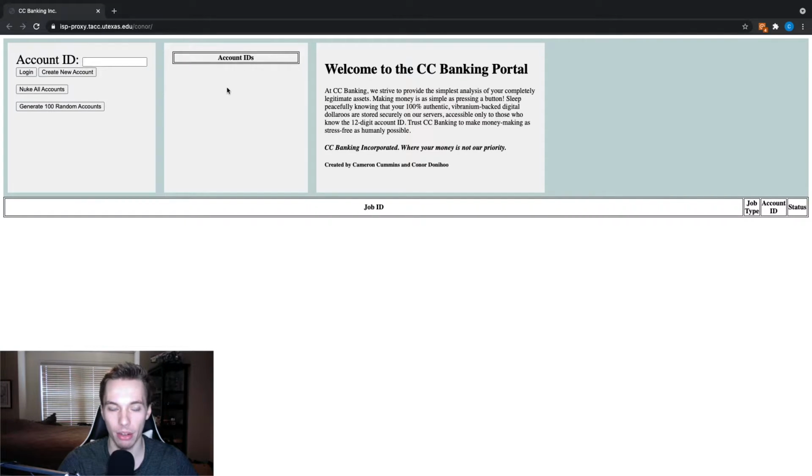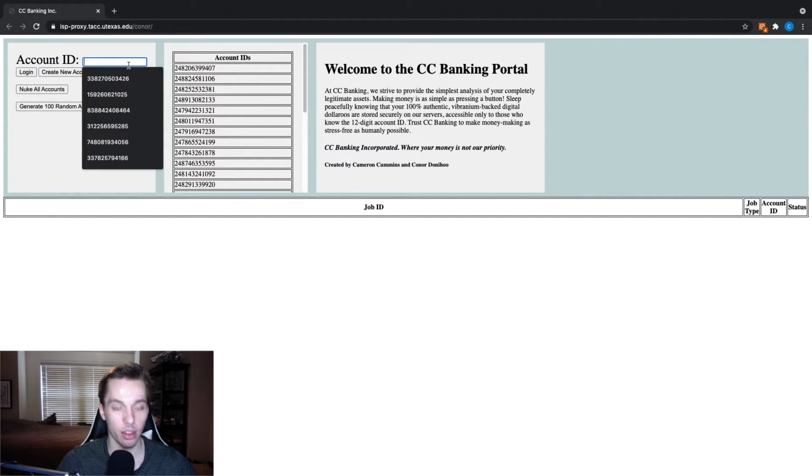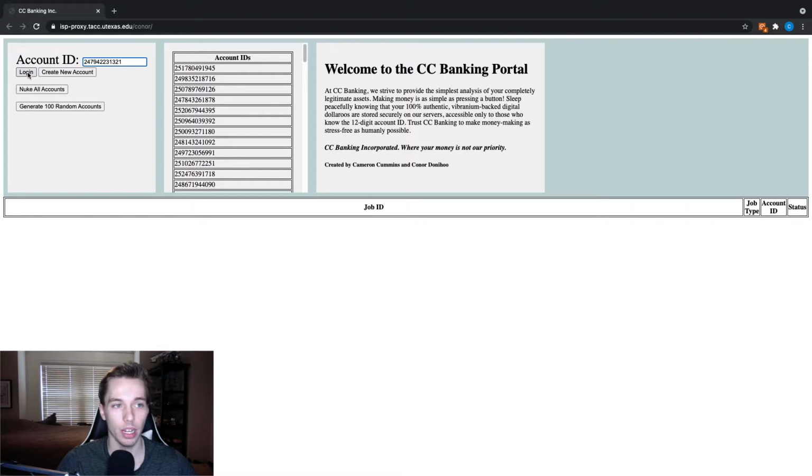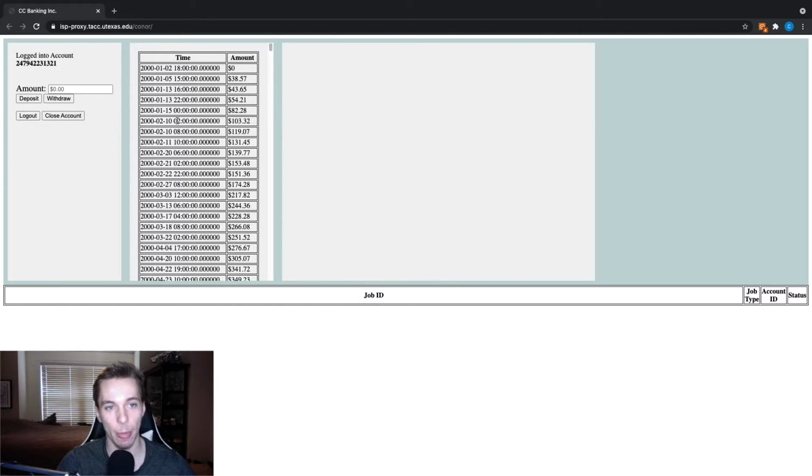We have no accounts, and maybe we're just going to generate 100 random accounts. So now we have a bunch of accounts, and it doesn't show all of them right now, but I promise you they're there. And we'll take one of these account IDs, and we can paste it in here, and then we can hit login to see the specifics of this account.